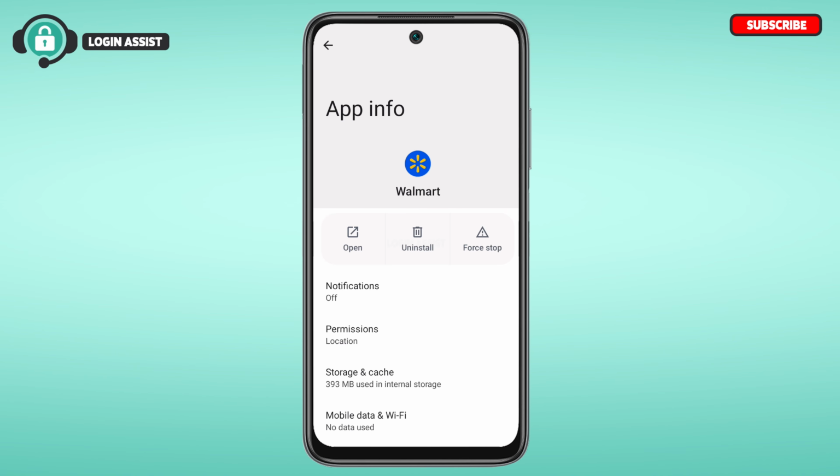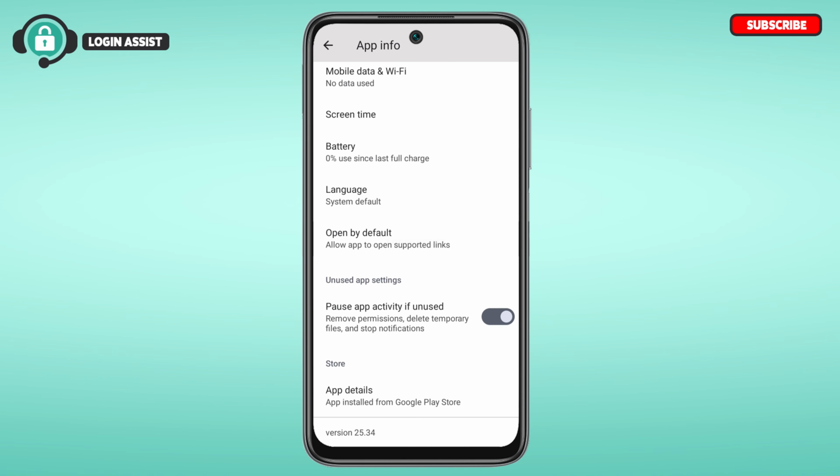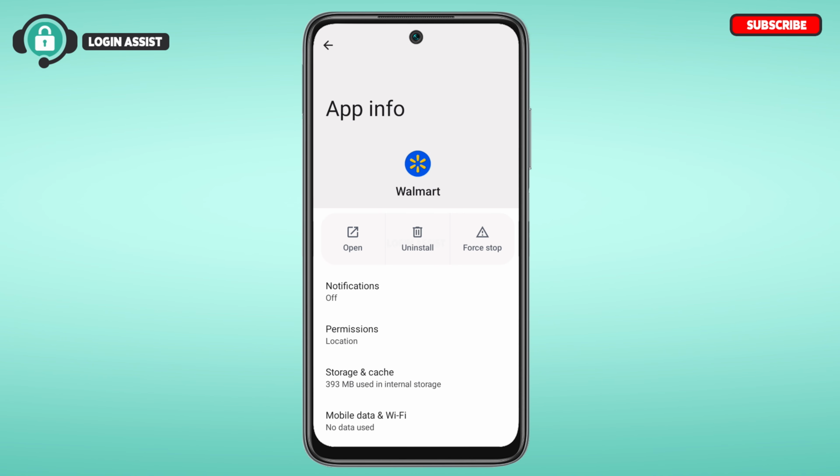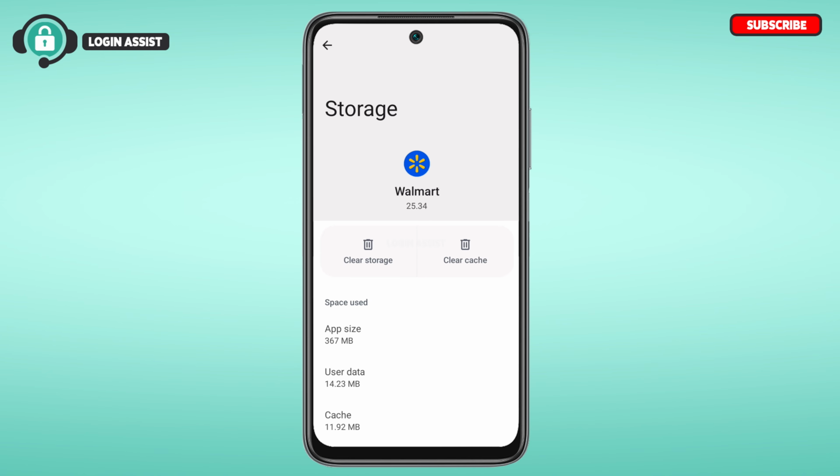Now you'll be led to the App Info interface. You'll be able to find various options over here. Tap on this option Storage and Cache. Now you'll be led to the storage interface. You'll be able to find two options over here: clear storage, clear cache. Tap on this option, clear cache. Now after you do that, the cache of the application will be cleared and your application should start working now.